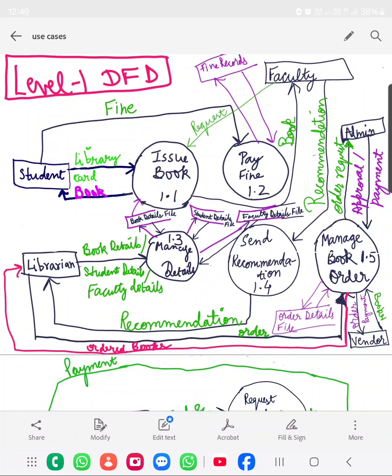Now what we have to do, we have to preserve the input and the output. So to issue the book, what was going inside the library management system? The library card. So student gives the library card and student receives the book. All right. And student also gives fine. So student pays the fine. It goes to process 1.2. Am I clear? Now, when we have done book issue, issue a book means the book details go to the book details file, and they are also received in the book details file if there are any changes.